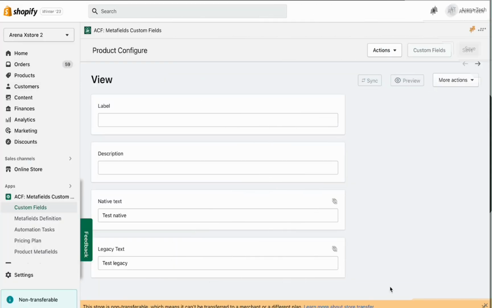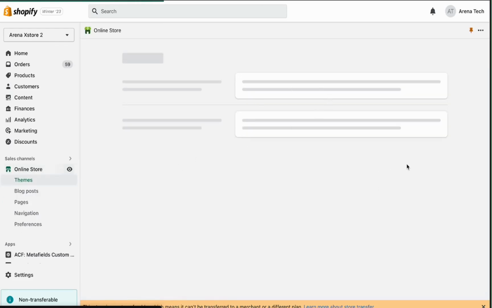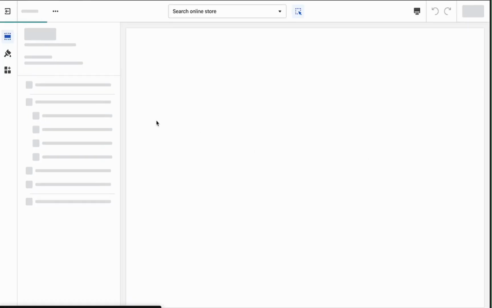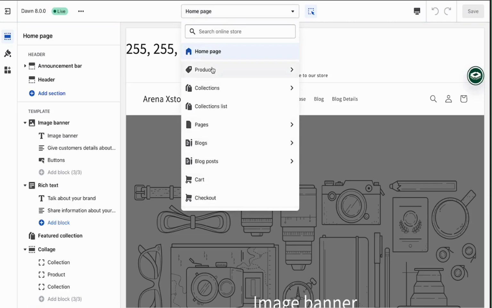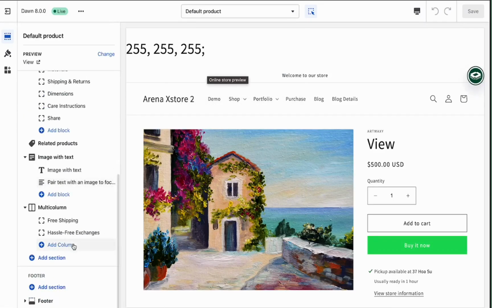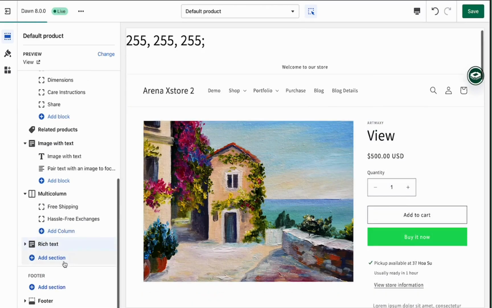Now that you've created your custom field using ACF and added content, next we should show the data on your storefront. We'll start with the dynamic source method. Note that the dynamic source method only works for native custom field types. First, go to Online Store from your Shopify admin and select Themes. Find the theme that you want to edit and click Customize. Next, select the template containing the section you want to edit. Then, click on an existing section to load the content into the preview window and access the options available, or click the plus Add section to create a new one.